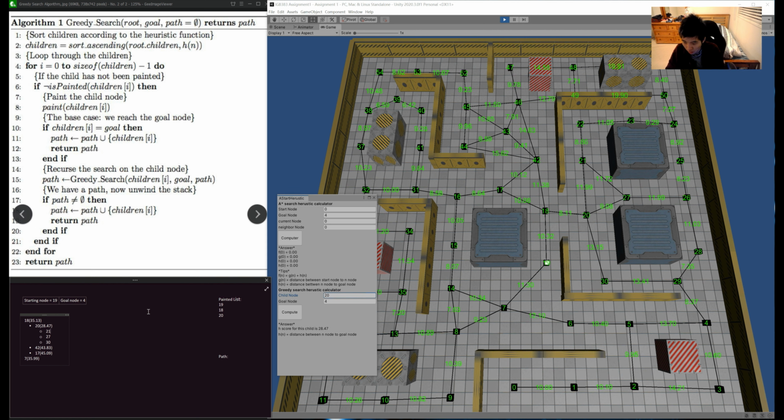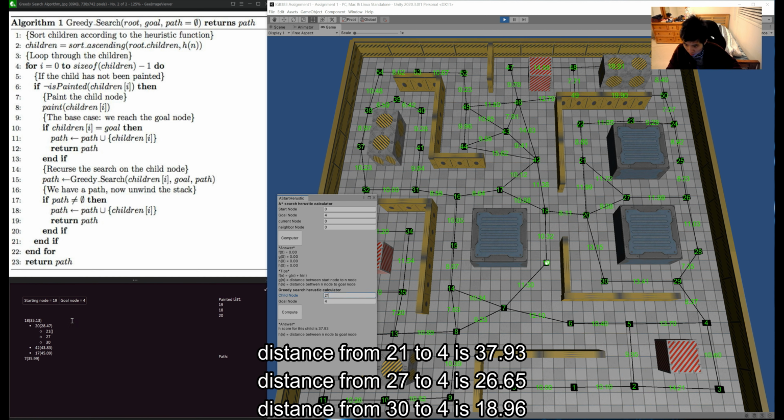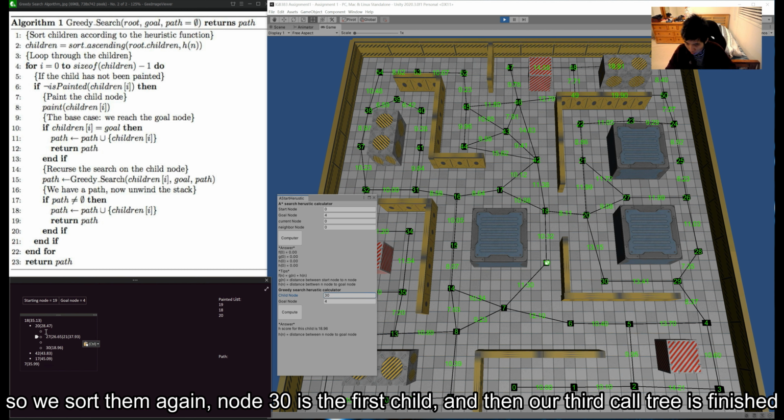So the distance from 21 to 4 is 37.93, and 27 is 26.65, 30 is 96. So we sort them again. So node 30 is the first child, and then our third core tree is finished.